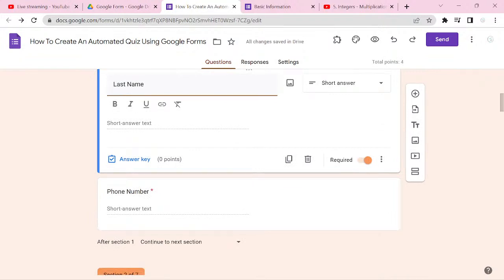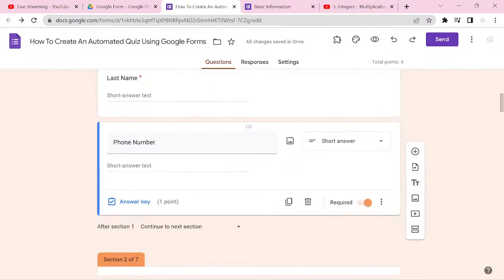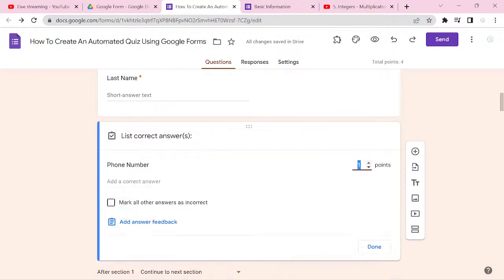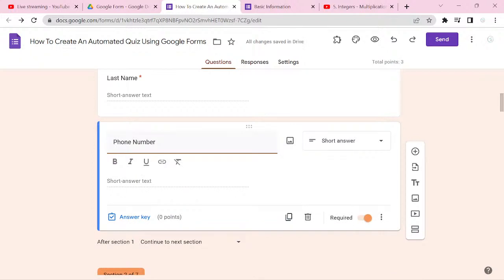Back to 4. Then there's another one, phone number. Click on answer key, then you put 0 there. You have done. So now we have total to be 3, because we actually have 3 questions, and each question is 1 mark. Let's preview it again and see what is going to happen.